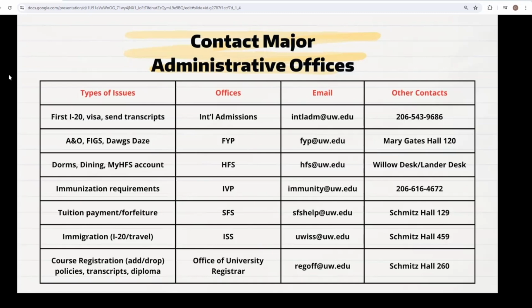Okay, going back to the list right here, we also have FYP, first year programs, on here. During the summer, if you accidentally miss your ANO, or if you have questions about your ANO session, if you have questions about FIGs, if you have questions about dog days, FYP, first year programs, is a wonderful department on campus that specializes in the first year student experience.